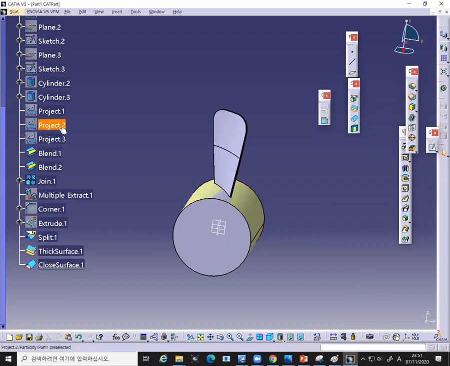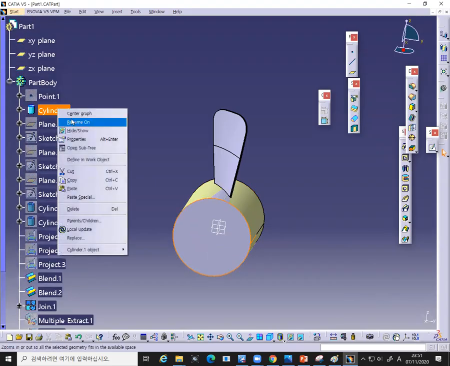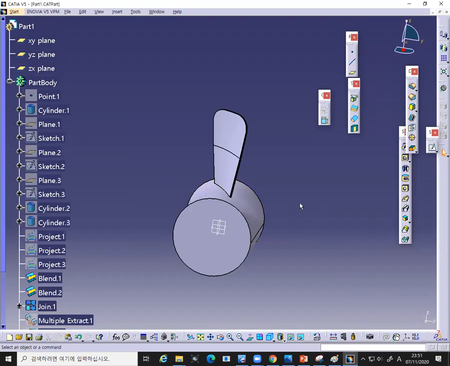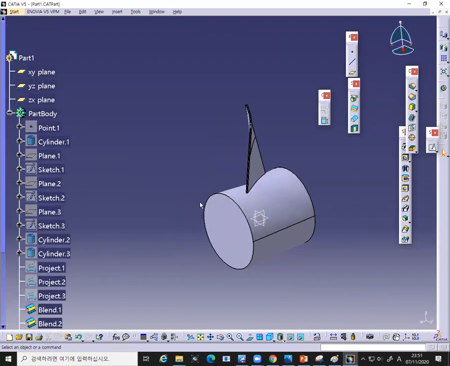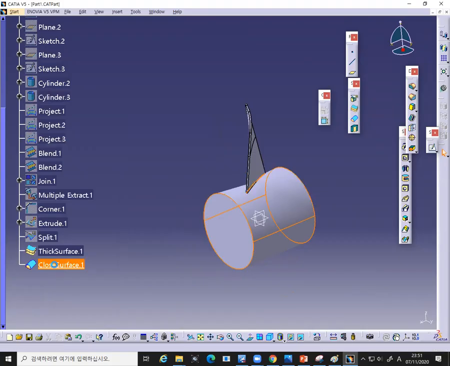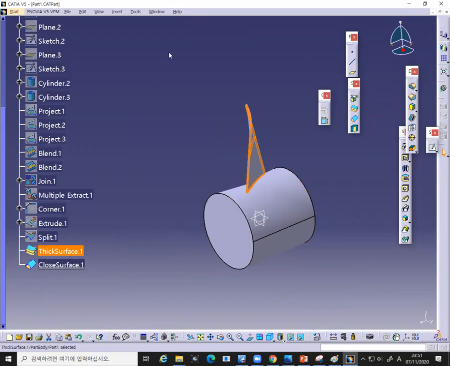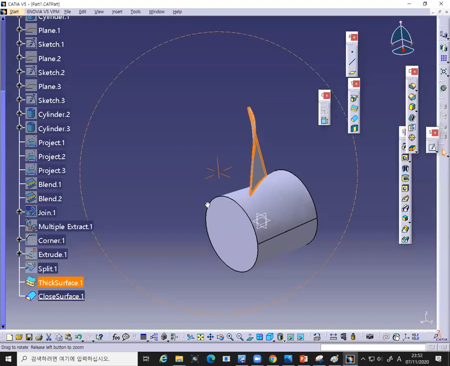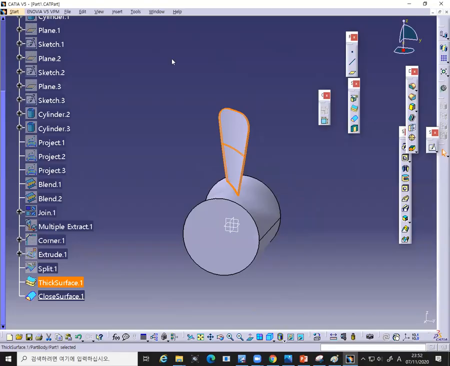And hide. This cylinder is not needed. And after making this one, what do I have to do? I also don't need this one, hide everything, except these two. These are the final things I need, this one and this one. And after that, arrange it: 12 blades.